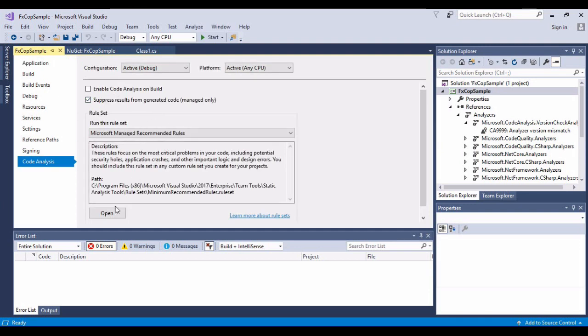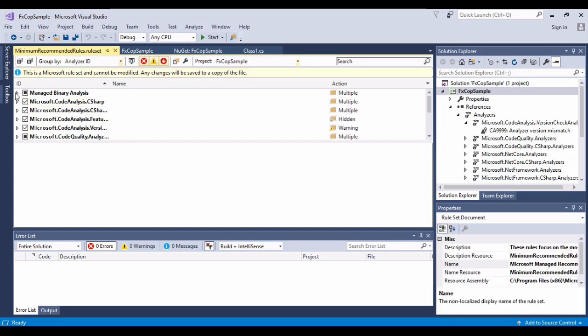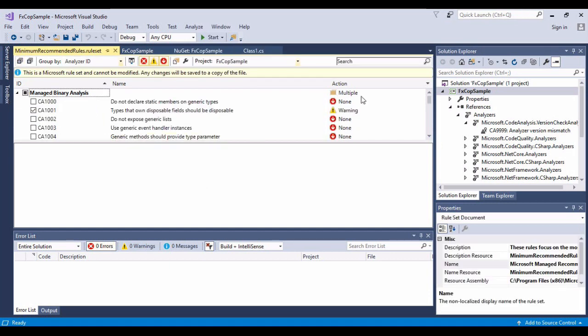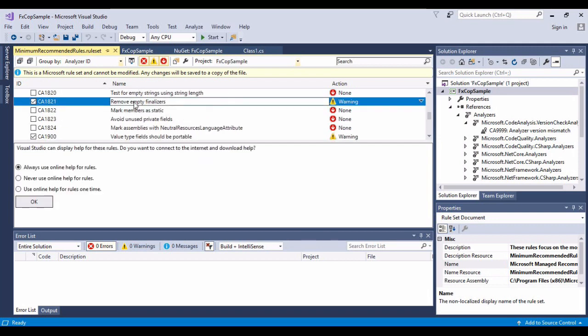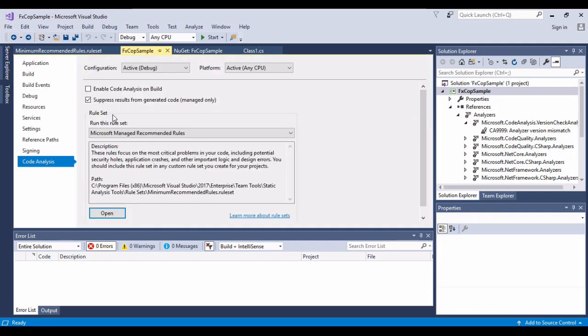If I go into my references and browse to my analyzers, I can see that I have got a bunch of new items available with me. Let's say the first thing, code analyzer version check. So this is like an Fxcop rule set.